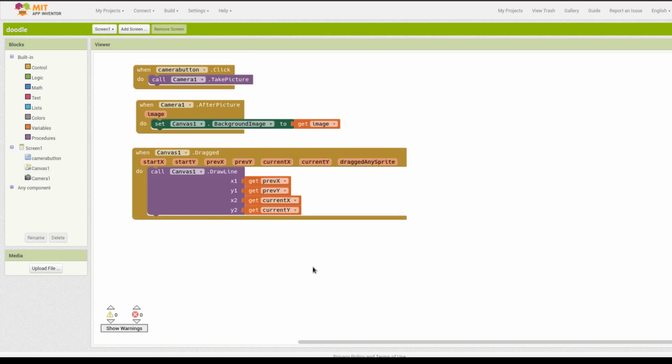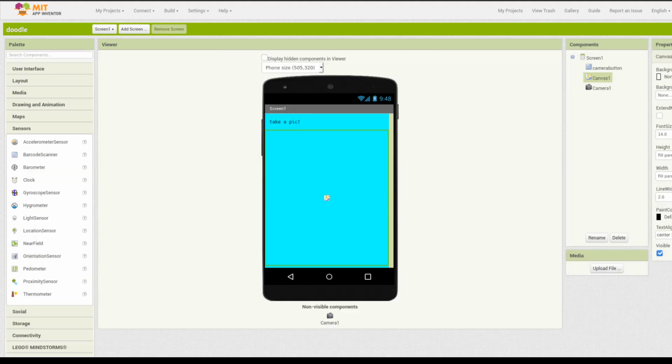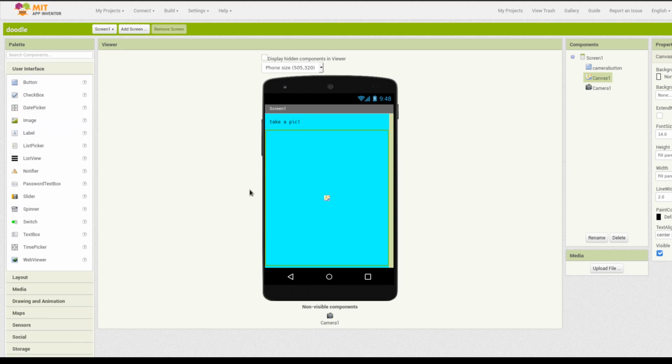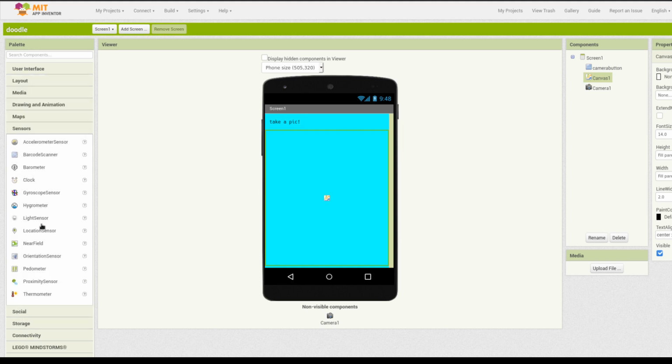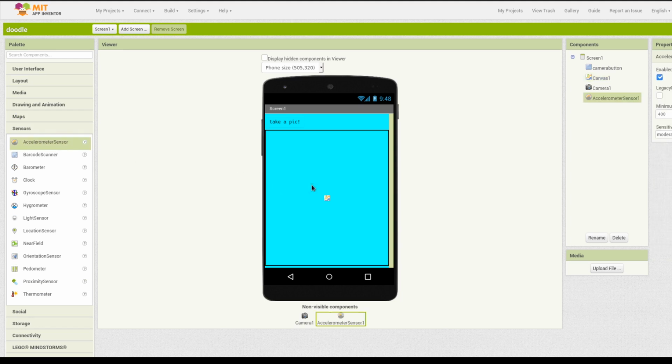Alright, so now let's give ourselves the ability to erase the picture. So we're going to go back to the designer, so in the green bar on the right hand side. And what I want to do is we could make this erase when we press a button. We could have a button that erases it. That's easy. But it would be fun to make it so that we can erase it kind of like an Etch-a-Sketch. So let's go ahead and scroll down to Sensors on the left hand side. And then we're going to choose the accelerometer sensor. Drag that onto the screen.